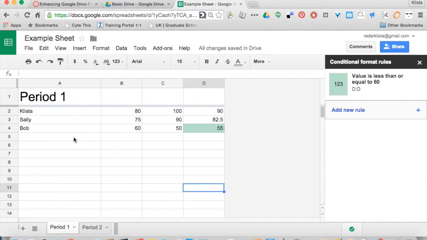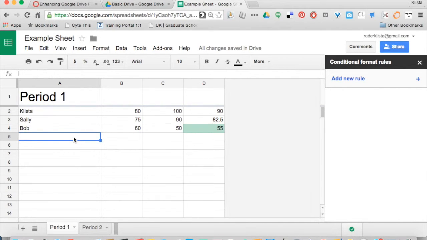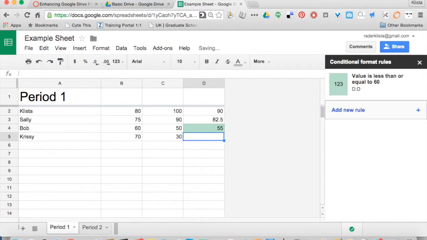So let's add in another student. Okay, Chrissy is doing okay on her first assignment. On her next assignment, she bombs it, and so I didn't copy down my function apparently. So let me pull that down here. It tells me that Chrissy has a 50%, okay? And so those two are highlighted.